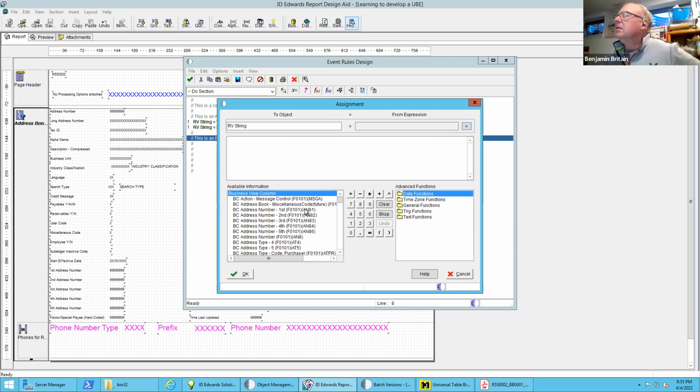a different, to an assignment window where I can fill out a more complex expression. And here I have date functions, I have time zone functions, general functions, trig functions, and text functions. And we will be looking at the text functions first.